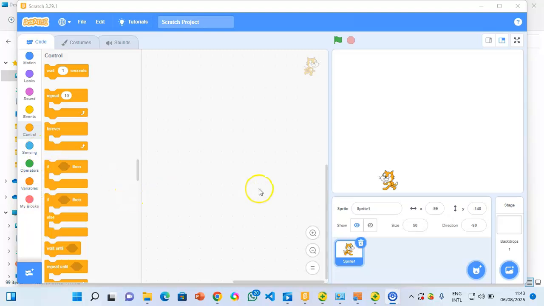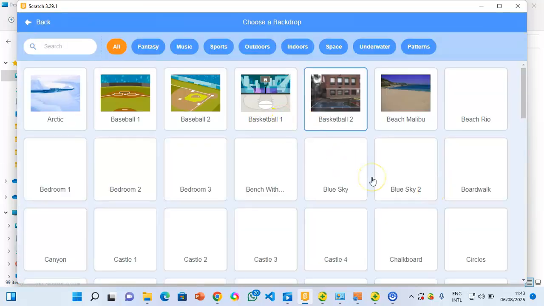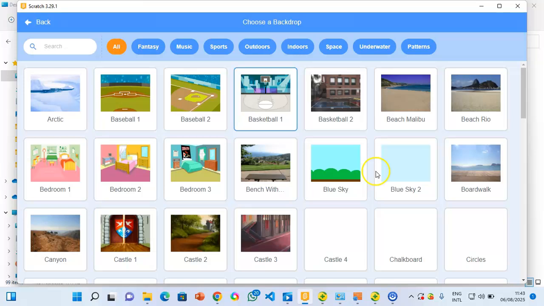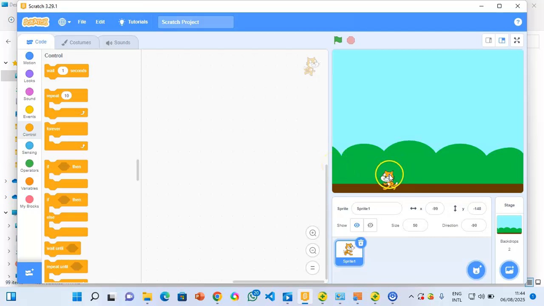So the first thing we want to do is to get a backdrop for this game. You go to backdrop and you choose a backdrop of your choice. For this game, I'll choose blue sky. I've already reduced the sprite size from 100 to 50 here from the sides. Okay, so let's start coding.